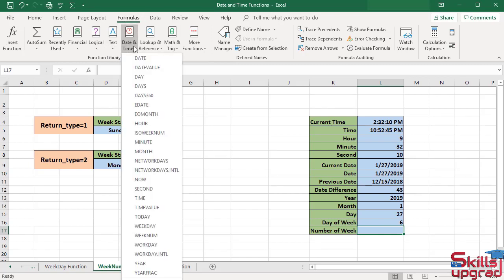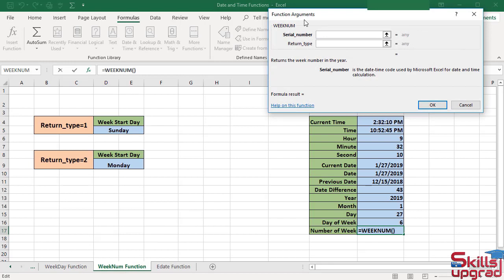Click the Date and Time arrow button. Move down, click the WEEKNUM function. The Function Arguments dialog box opens.